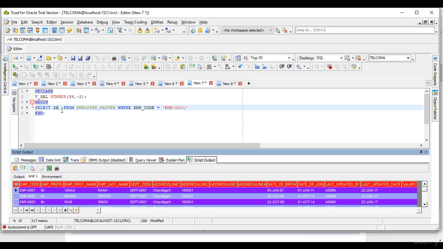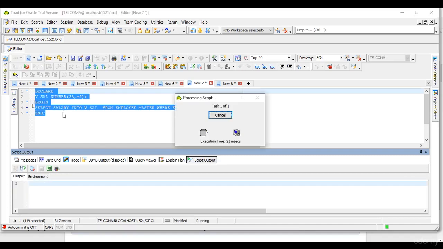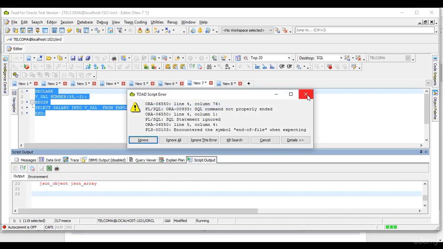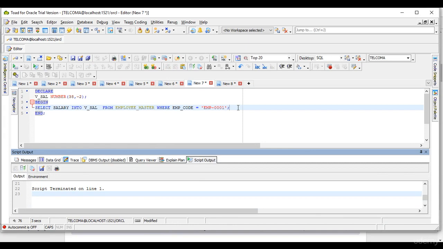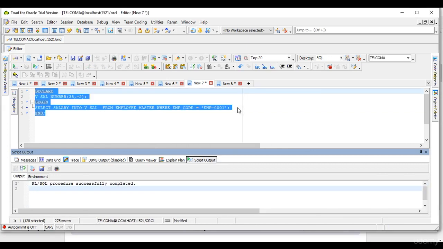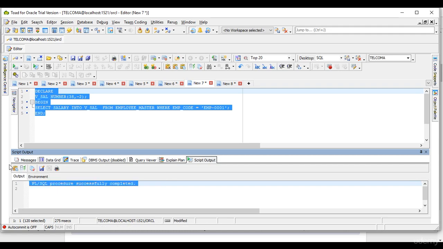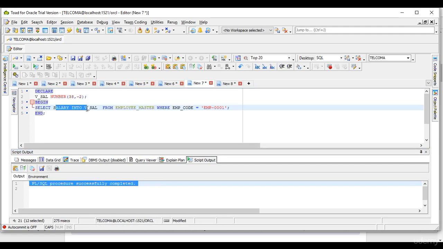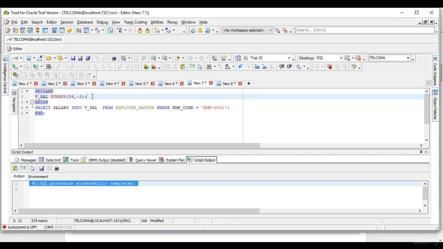So select salary, which is the newly added number column, into v_sal, and let's execute. We missed the semicolon here. Now this PL/SQL block is successfully completed. So the salary's value for this employee code is assigned to the numeric variable. This is how we declare and use these data types. Let's discuss the character, boolean and datetime in another session. Thanks.